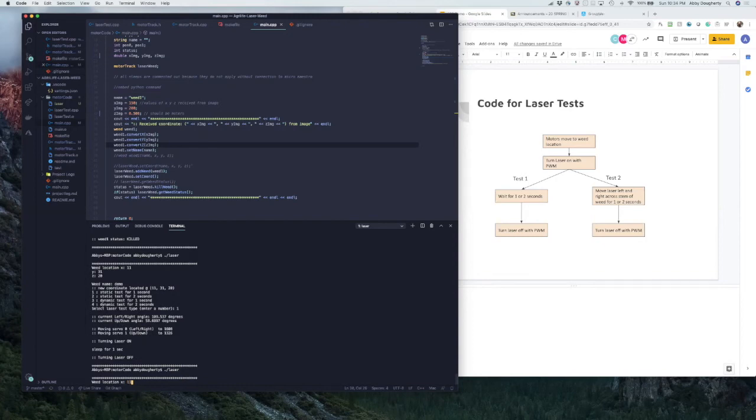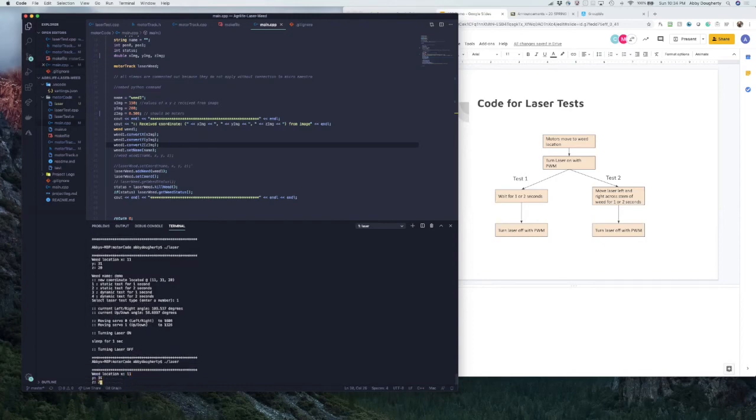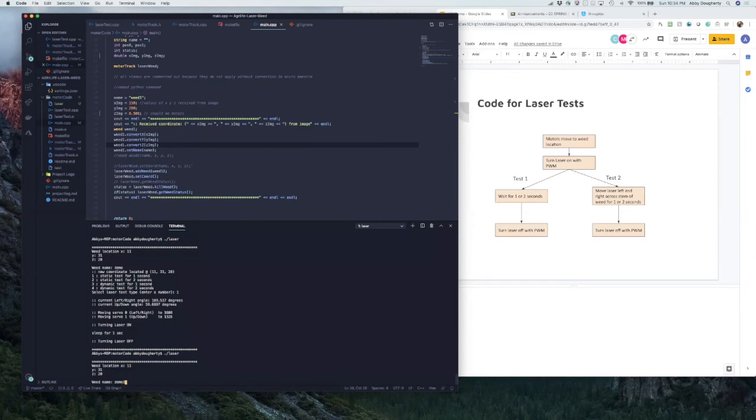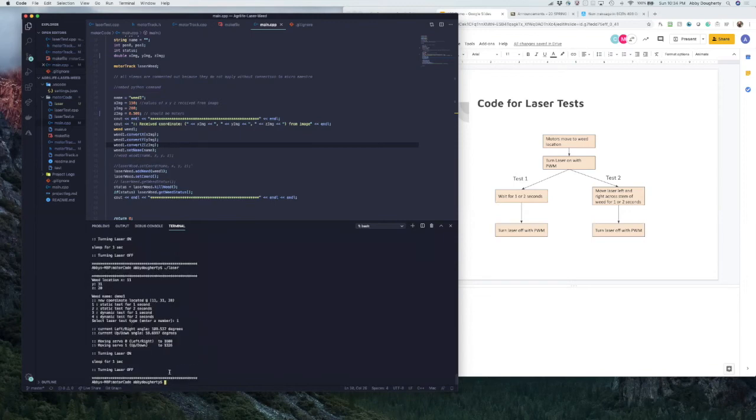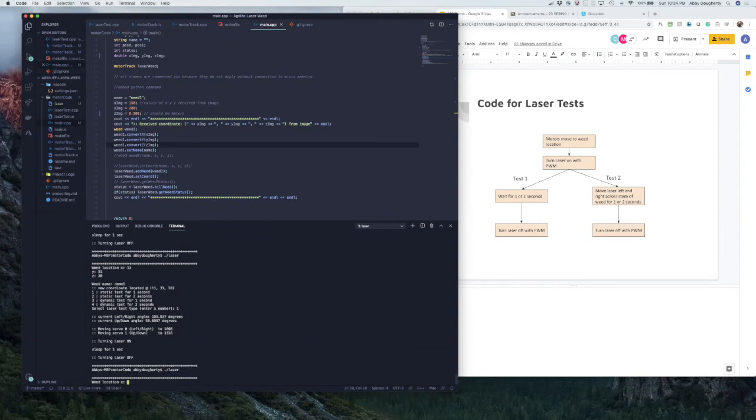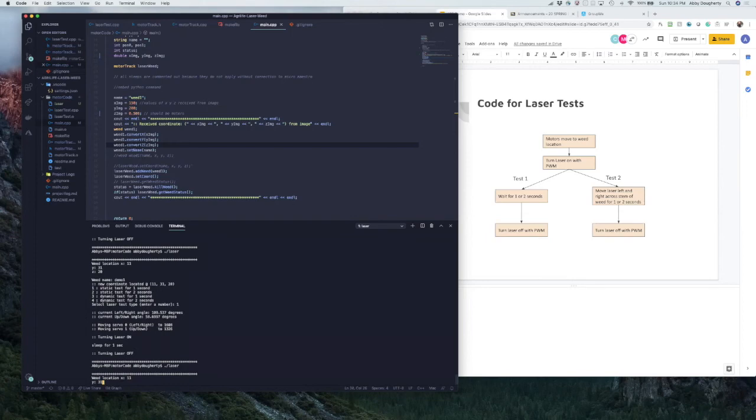So using these variables here, we'll have demo 1, and we'll first run a static test. In the static test, it converts the coordinates, finds the proper angles, and then the servos move to the location of the weed. And then the laser is turned on, it sleeps for 1 second, and then the laser is turned back off.